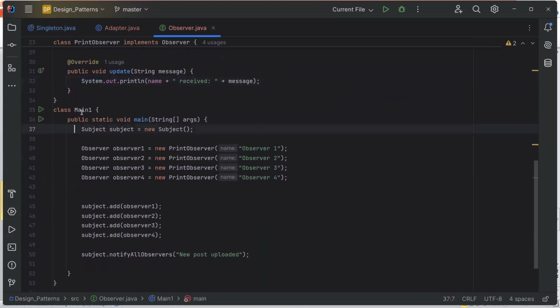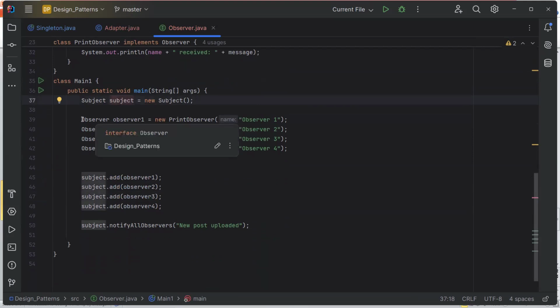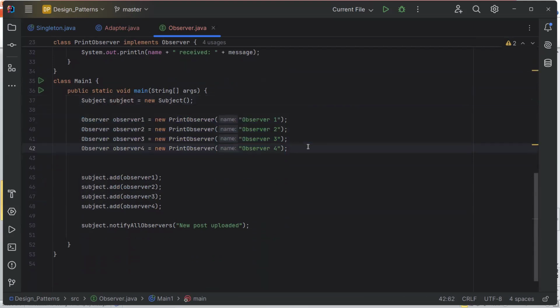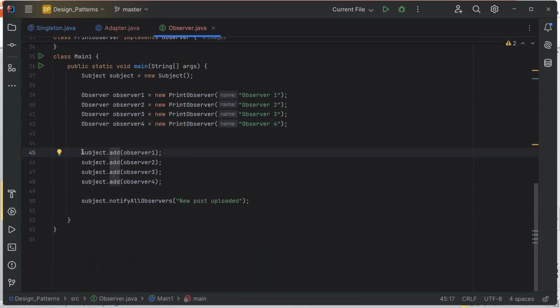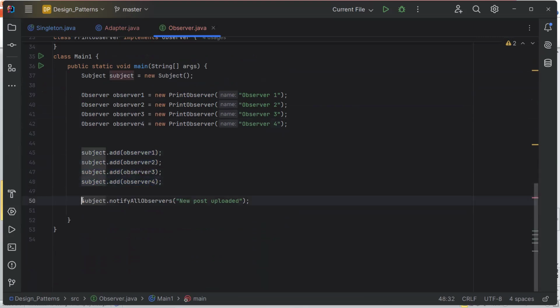Here I create the main class. In the main class, I call the main method. First, I create a new object called subject. Then I get the details of my four observers. Here I add those four observers to my system. Then I add a new post, so I can convey this message to all my subscribers.